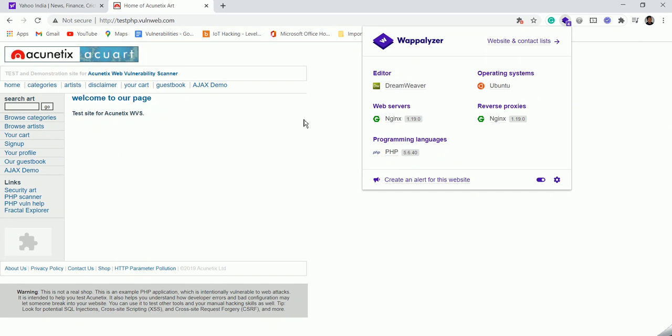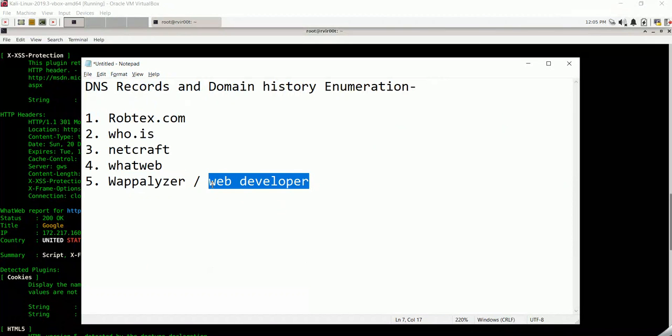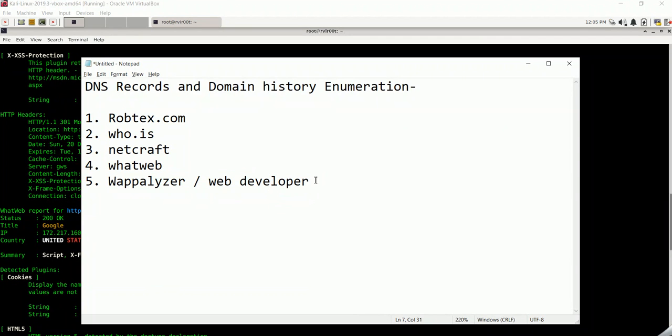So how can you install this, and from where can you install this add-on? You can just go to extensions and search for Wappalyzer, and you will identify this add-on and add it to your web browser. Again, the web developer extension is also used for cookie enumeration information. I will discuss this in some of our upcoming sessions, so wait for that, right?